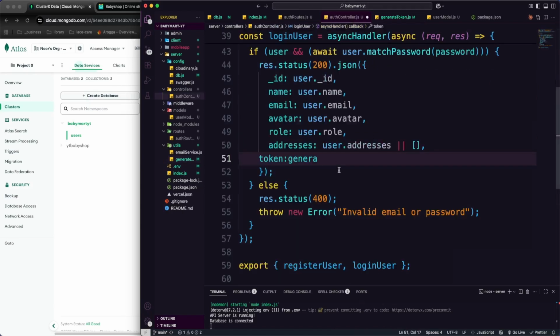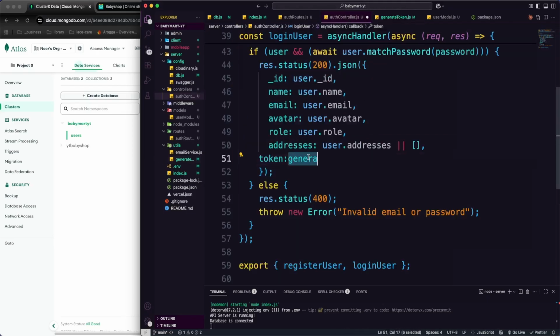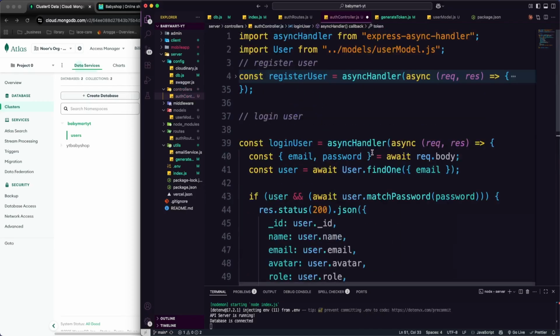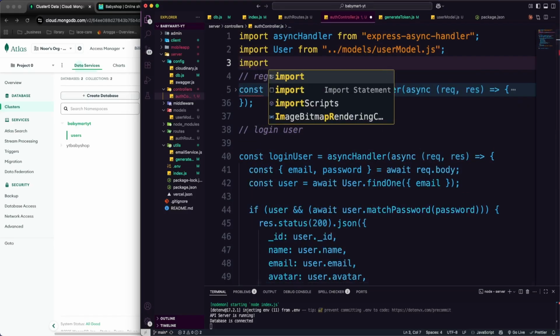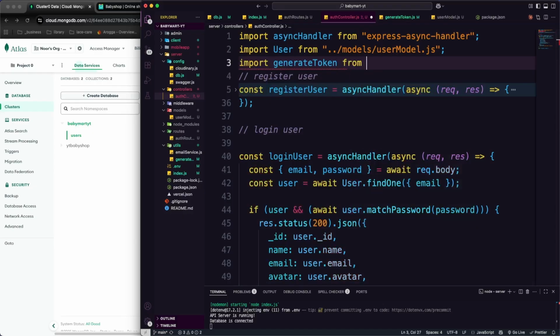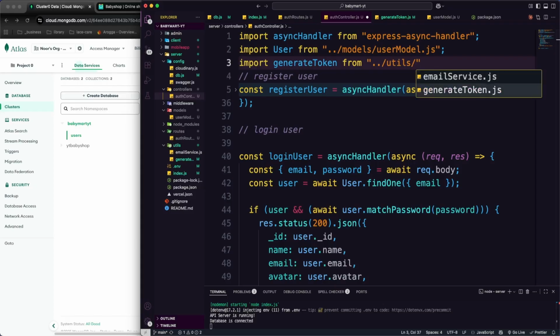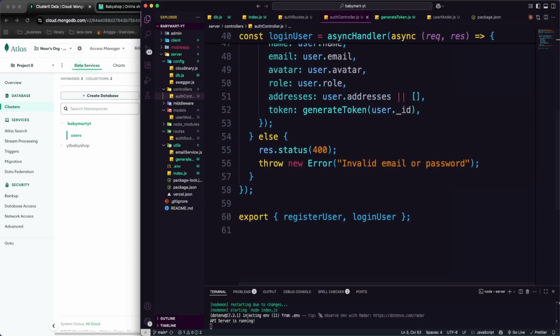So it's almost getting that sign mechanism. What I'm going to do is go with generateToken over there. This is the method we are going to use. On the generateToken, we're going to pass user._id, and we need to import that generateToken, coming from the utils generateToken.js. So now we should be receiving a token entirely, right?